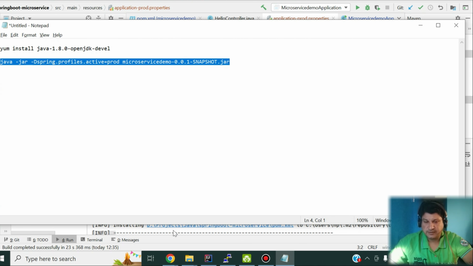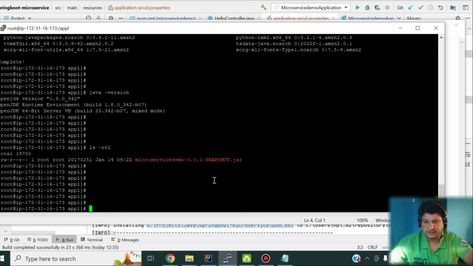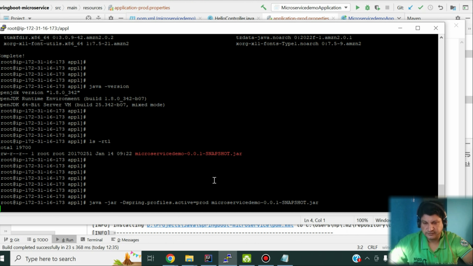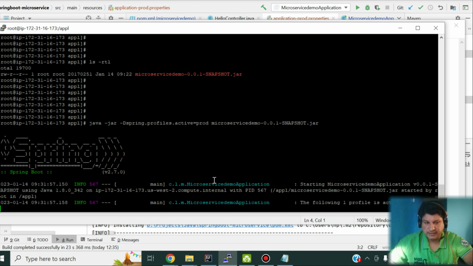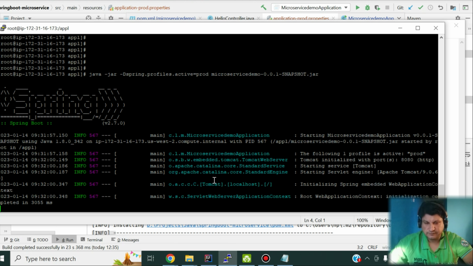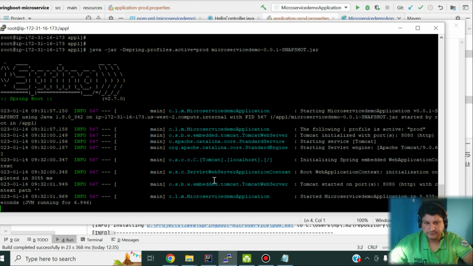So copy this command and I'm pasting it here. Yeah, and then say enter. So it is starting my application now. Let's see if it starts. Yeah, so it says it started. Now what we'll do is we'll try to hit this API and see if we are getting a response.